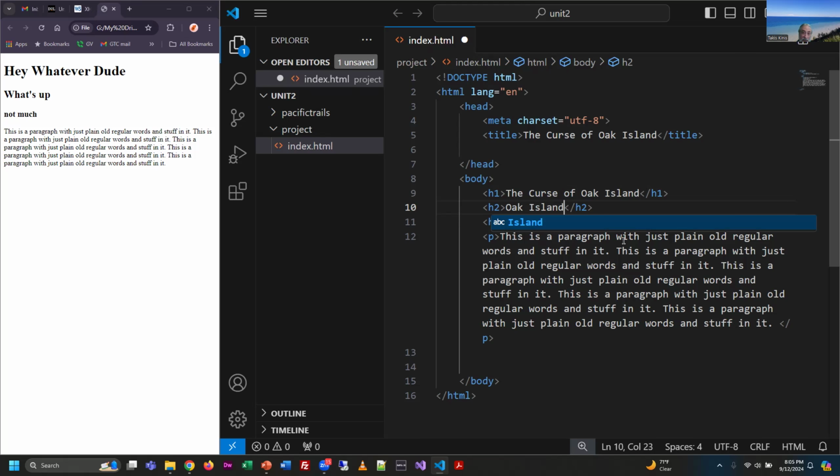And then I'm in my second level header here. I'm going to say Oak Island, Nova Scotia, Canada. Yeah, not too far from the Trailer Park Boys, by the way. I don't know if you guys are, that would be a funny one to do too, but that one's a little more risque, so we'll go with this one.